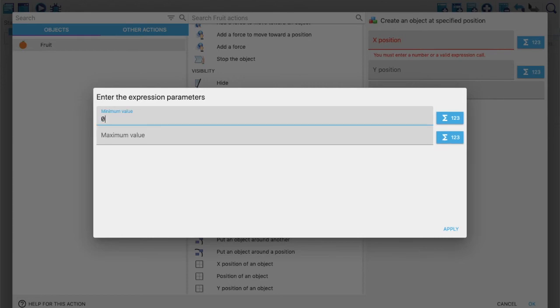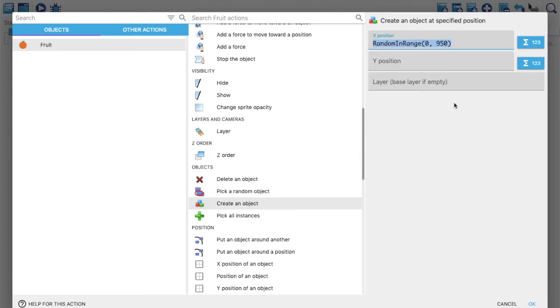As I told you, that is the top left corner of my window, and the maximum value I'm going to keep is 950, a little less than 1000. You can try with 1000 also, no problem.